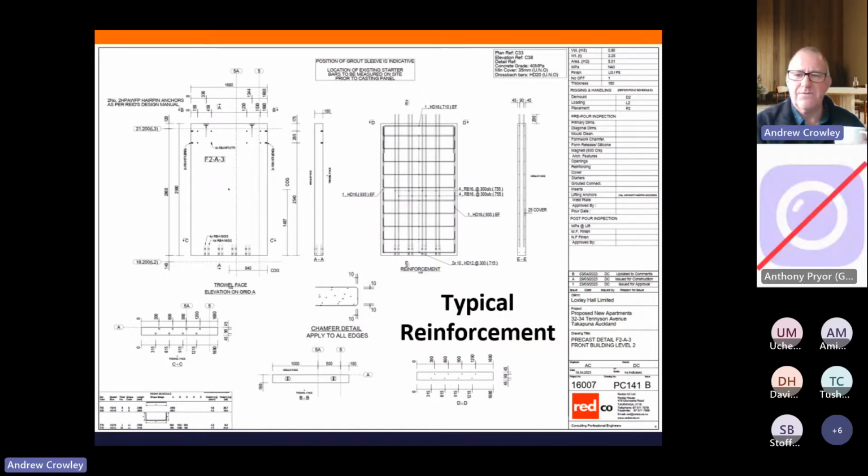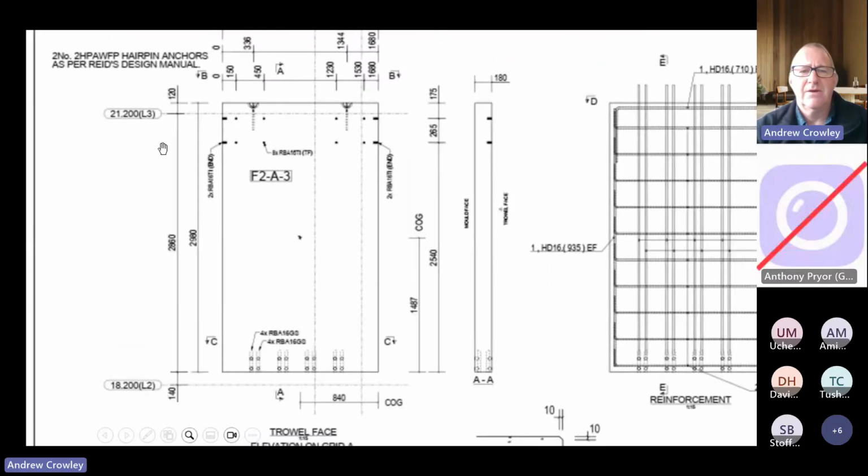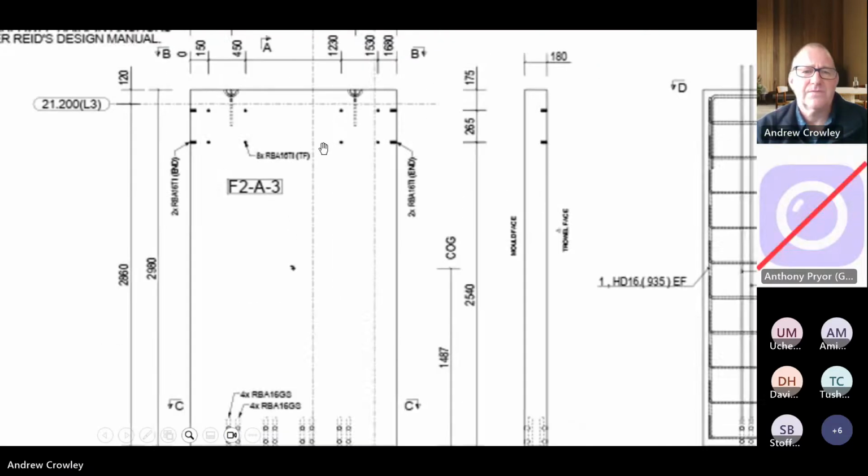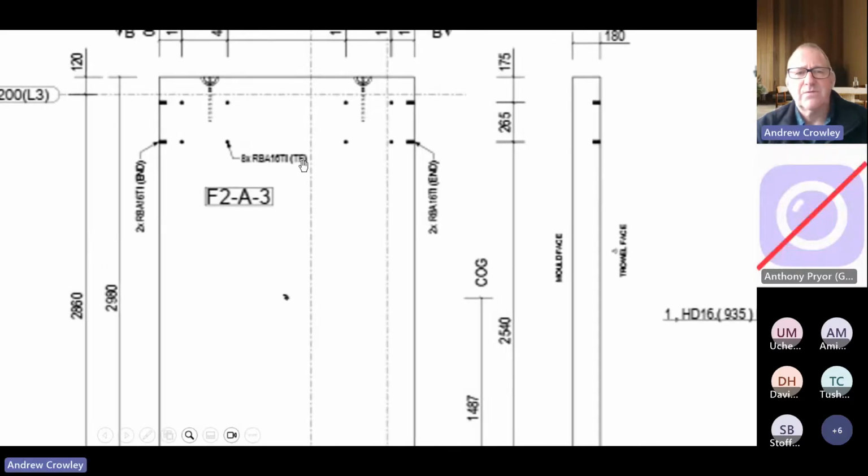So here's some typical reinforcement. A typical shop drawing, nothing too bad here, because it's relatively lightly reinforced. And again, I'll zoom in on that. We have our cast-ins, which shows that we've got 8 RBA10 threaded inserts.